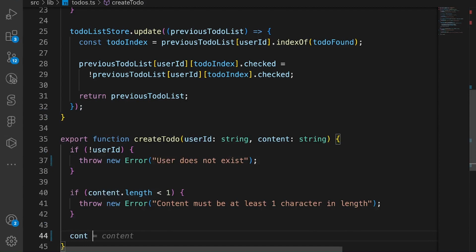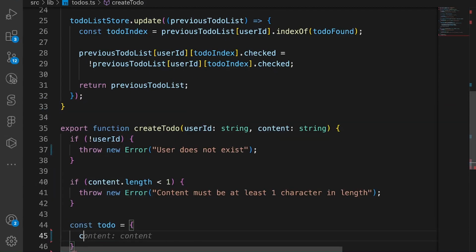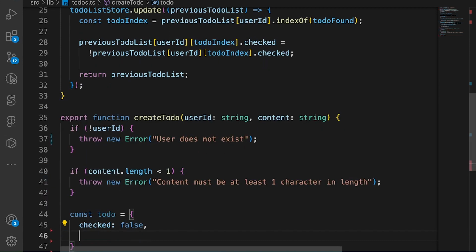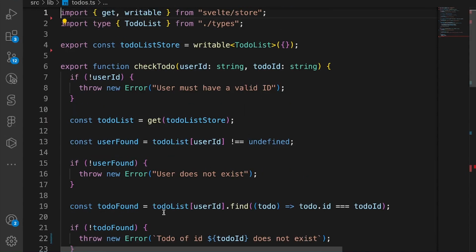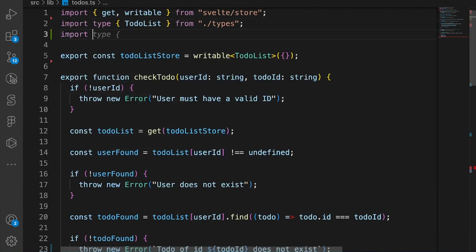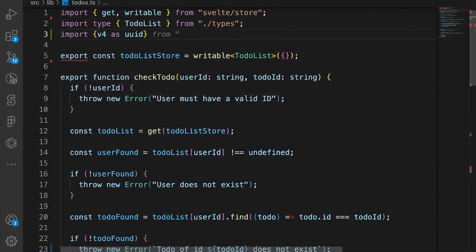And now we say const todo, we say checked false, content, we pass in the content, and we say ID is uuid, but the uuid function does not exist. So we'll go to the top and we'll just say import v4 as uuid from uuid.